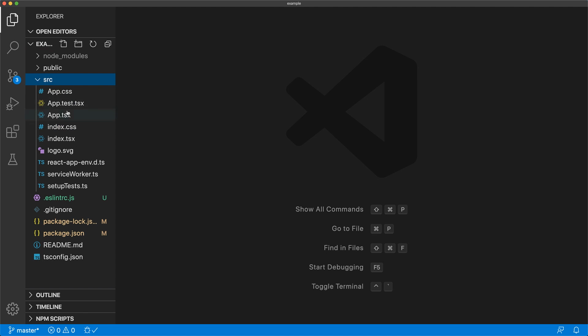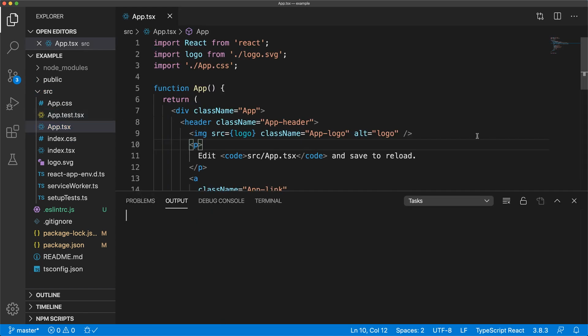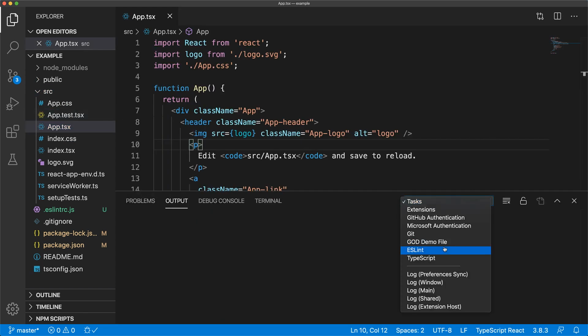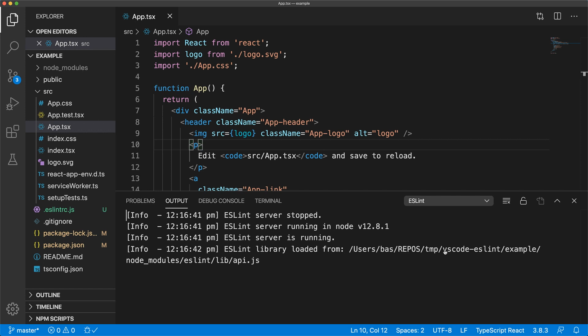Now, this extension will activate whenever we open up a TypeScript or JavaScript file, and you can see this extension's log by going into the output panel and selecting ESLint. This can be useful if you ever want to debug any issues with this extension. In our case, the extension is working perfectly fine as we do not see any warning or error messages.